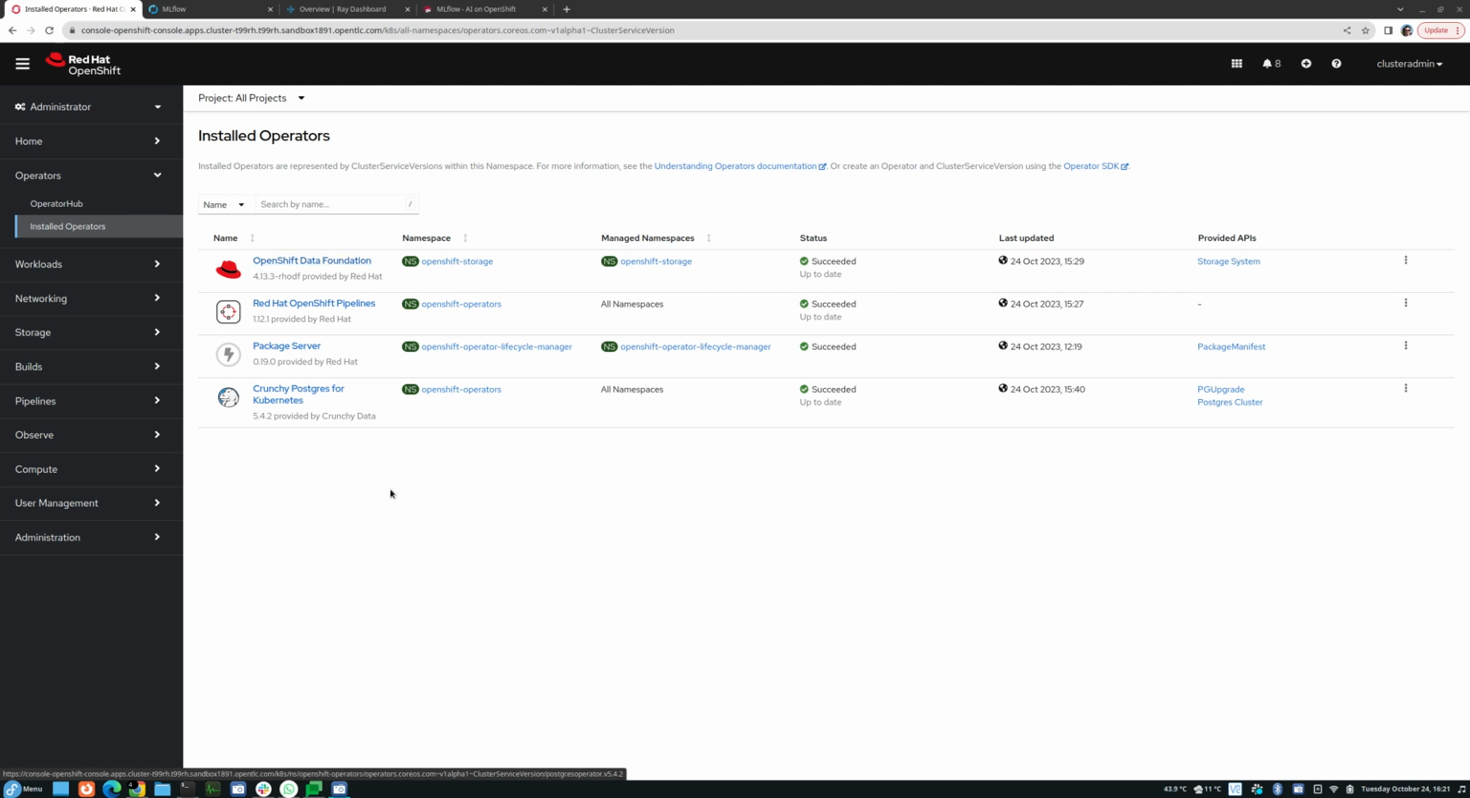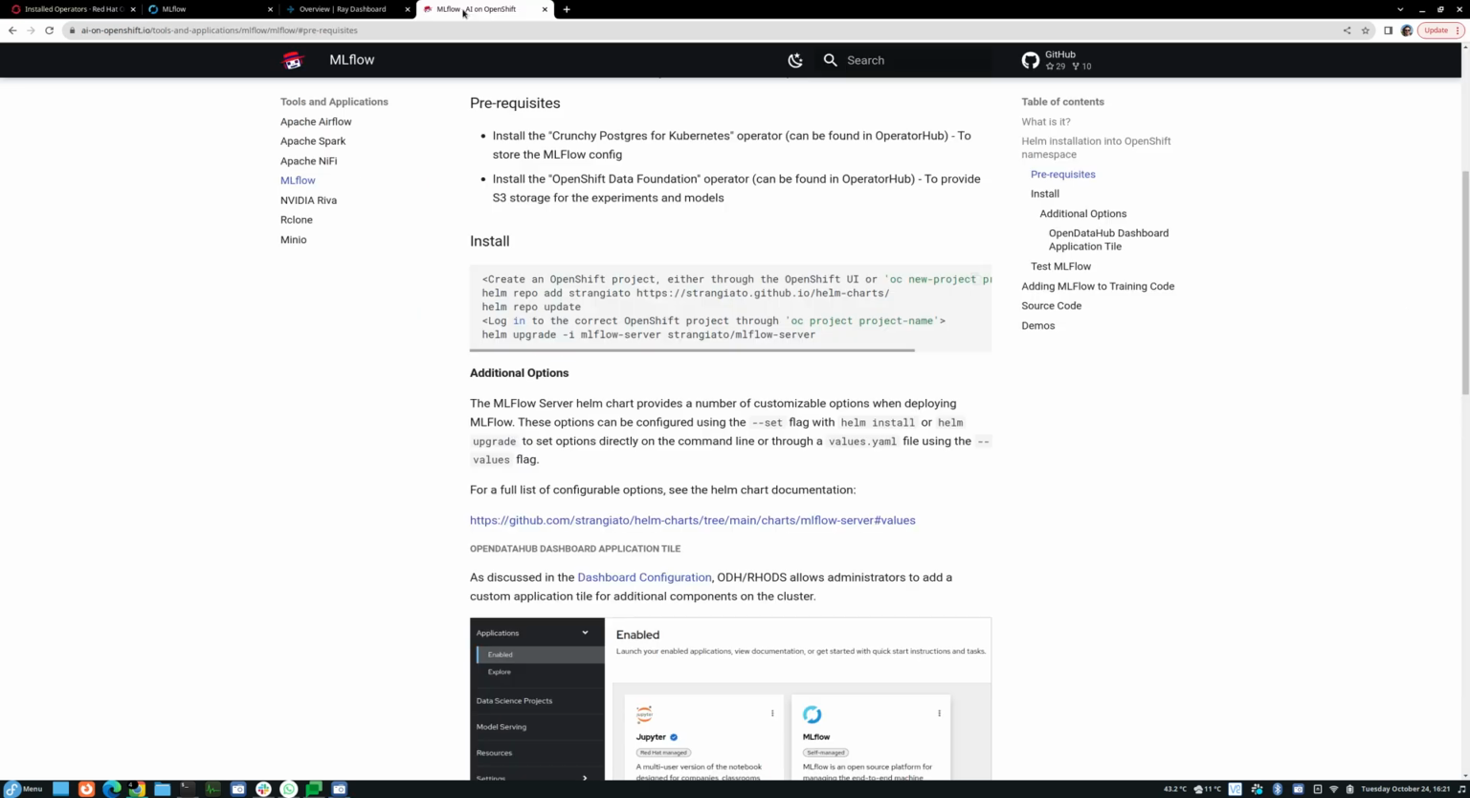S3 compatible block storage. Additionally, if you want to have MLflow running in collaboration with Red Hat OpenShift Data Science, you need to also install the Crunchy Postgres for Kubernetes operator, as it is described here in the prerequisites for MLflow.